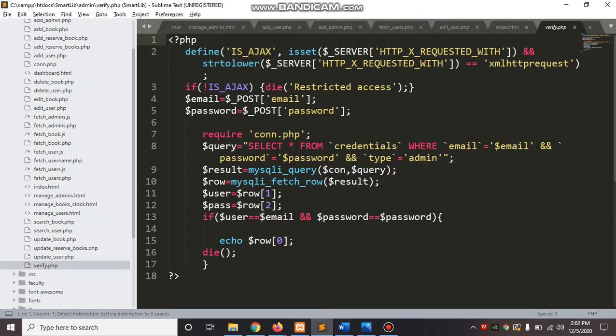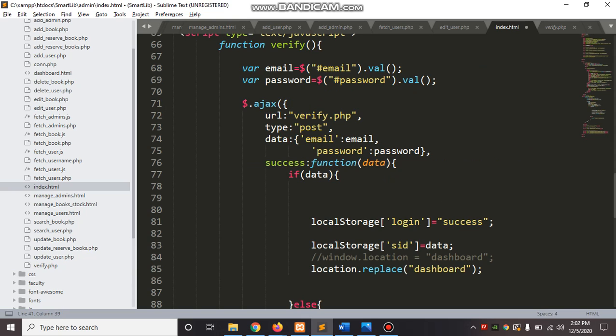Okay, so see, it's Ajax. If Ajax, if all these things are there and XML HTTP request. Now if there is no Ajax, what we do is we don't execute all this and we go out of all this code and we display restricted access. Or else in verify.php, whatever data you get, you get it from index.html.